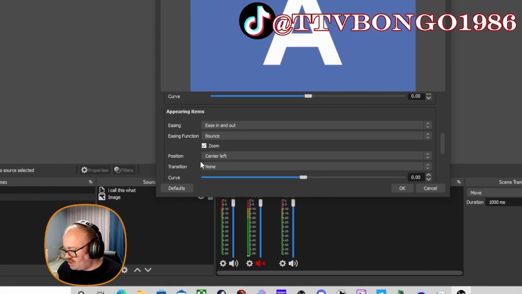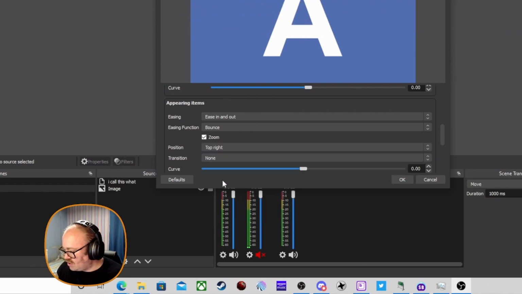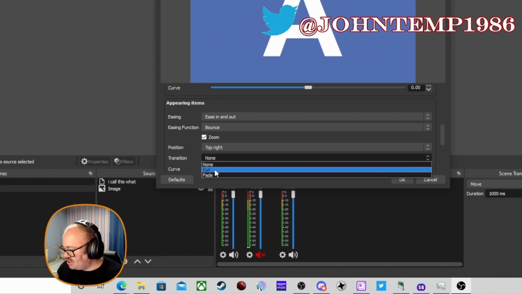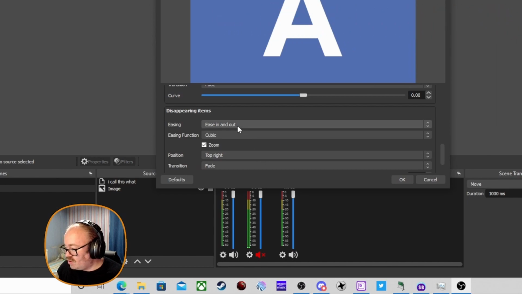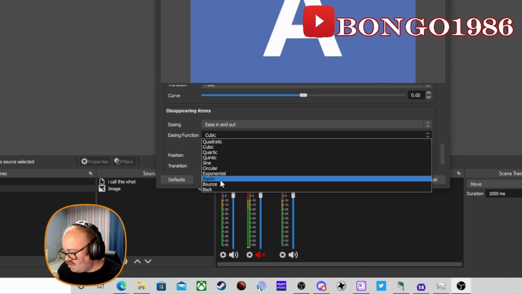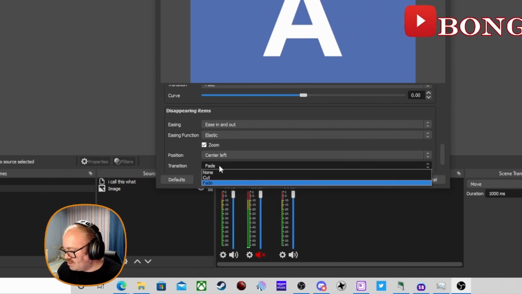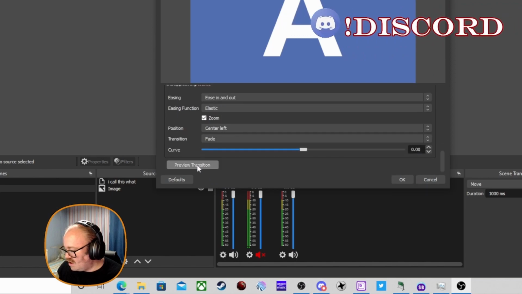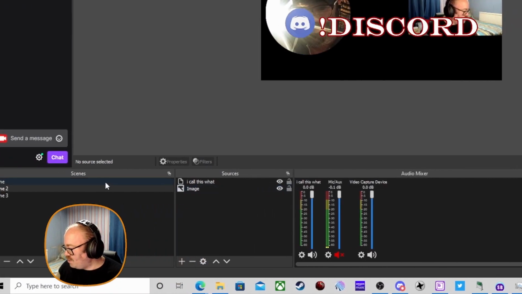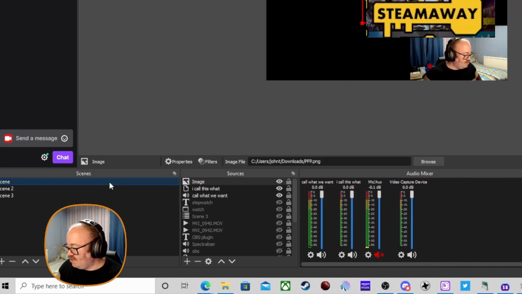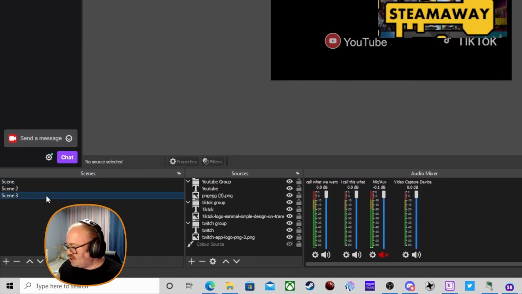So let's try something slightly different. Top right, this one, and the transition will do fade, and again for just the disappearing items we'll do similar. We're going to really mess this up, but this is why we're going to play around with it. Leave it as a fade, and then we can preview it. There you go, something a little bit different. So when we swap these scenes now, there you go. I thought my mouse had just died on me.